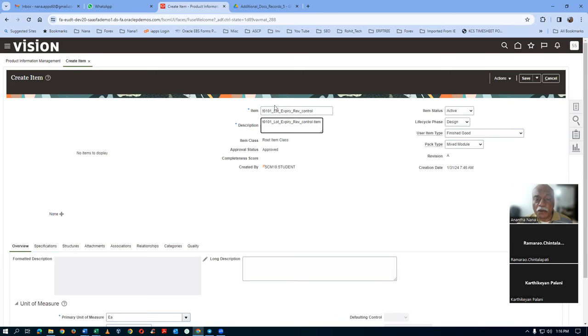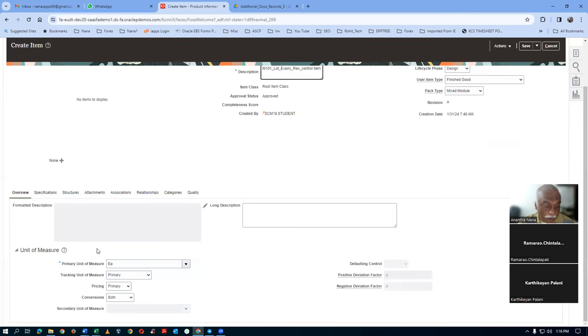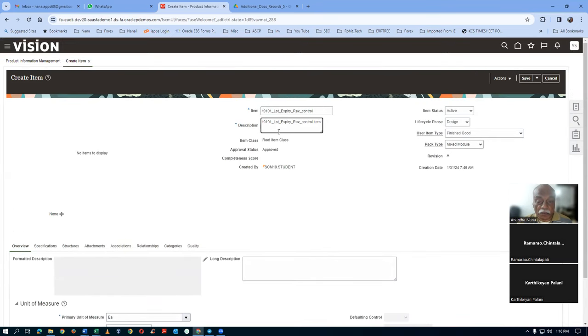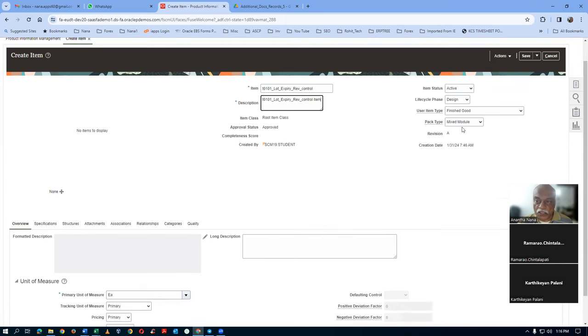Again, before putting the name and description, ensure that your item status and lifecycle are filled up, and in the overview, all four are filled up. If some of the templates are applied, it will not come properly. So ensure all six are completed. Then only you put the item name and description. Otherwise, it will give you a problem while saving. So first these six must be on, then only you put the item name and description, right? You go to the specifications, I go there.